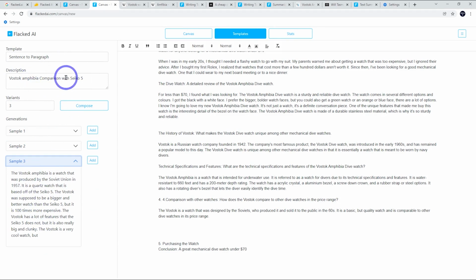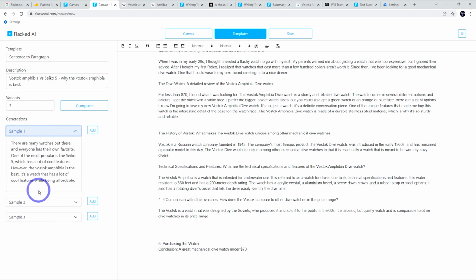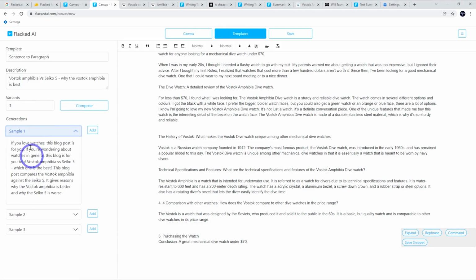Maybe if I reword it, let's be a bit more clear. Vostok Amphibia versus Seiko 5, why the Vostok Amphibia is best. If we were writing about this, we'd want to focus on why this one is a little better, what its selling point is. So let's see if we got it. All right, it might be slightly better, but I think this concept is a little bit too difficult for an AI. You've got to keep it quite general and on topic for it to give you decent content.